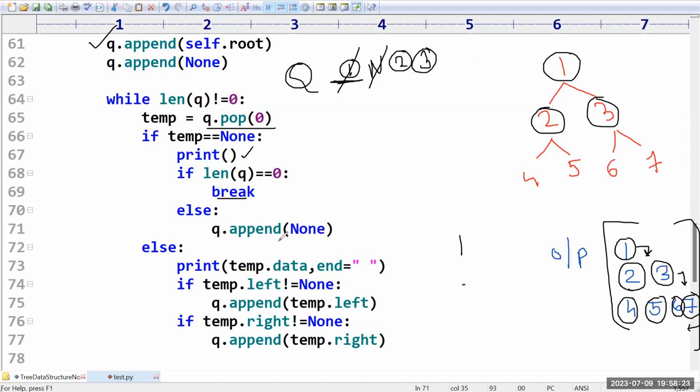That's why I do queue dot append. That means none will be inserted, because we fetched the left nodes and right nodes, which means the task is completed in the next level. That's why I am inserting none, to come to the new line. So it is appending none and the else part won't execute. The control will continue again.